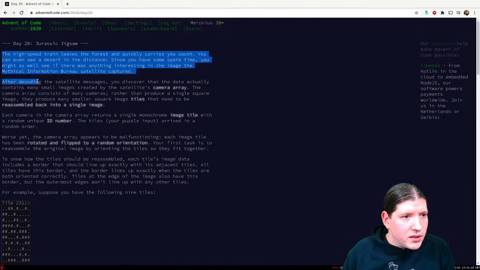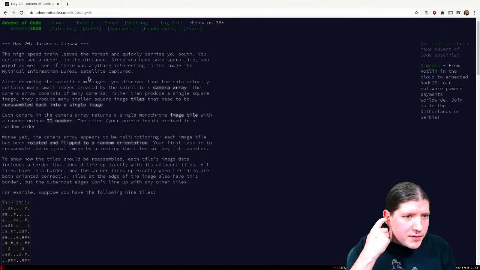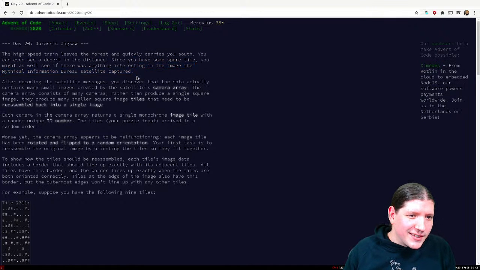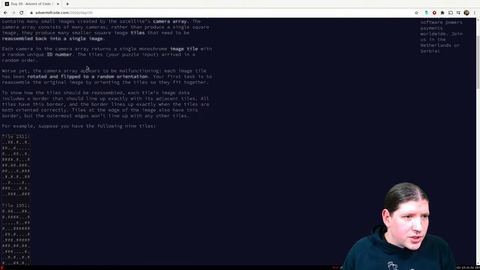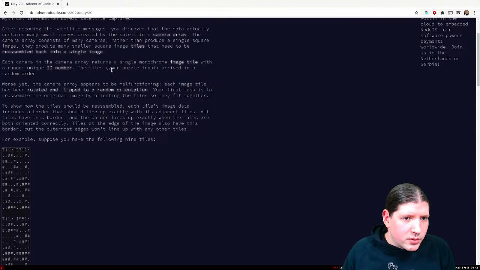So let's dive in. Day 20, Jurassic Jigsaw. The high-speed train leaves the forest and quickly carries you south. You can even see a desert in the distance. Since you have some spare time, you might as well see if there was anything interesting in the image the Mythical Information Bureau satellite captured. After decoding the satellite messages, you discover that the data actually contains many small images created by the satellite's camera array. The camera array consists of many cameras, so rather than produce a single square image, it produces many smaller square image tiles that need to be reassembled back into a single image. Each camera in the camera array returns a single monochrome image tile with a random unique ID number. The tiles, your puzzle input, arrived in a random order.